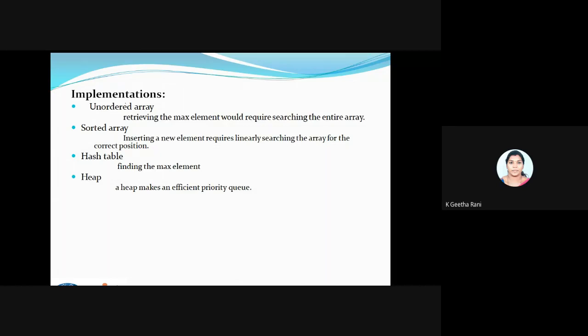So what happens here actually? Retrieving the maximum element would require searching the entire array. If you're going to follow this unordered array or unordered list, then for retrieving the maximum element, I have to make a search for it. Deletion takes more time, that is what it tells you. What about the sorted array? Inserting a new element requires more time.